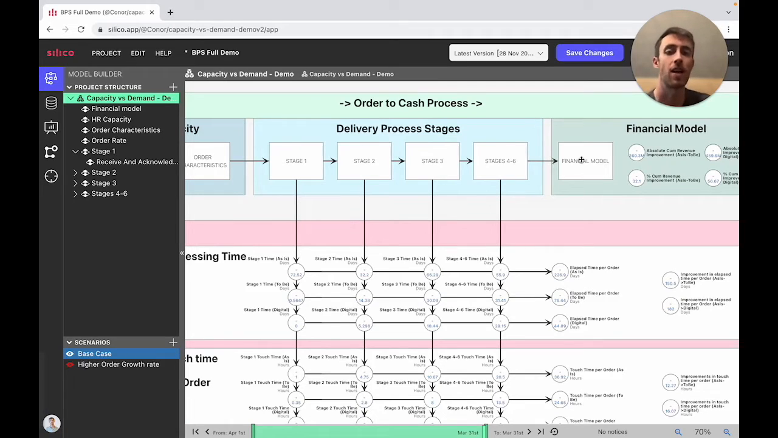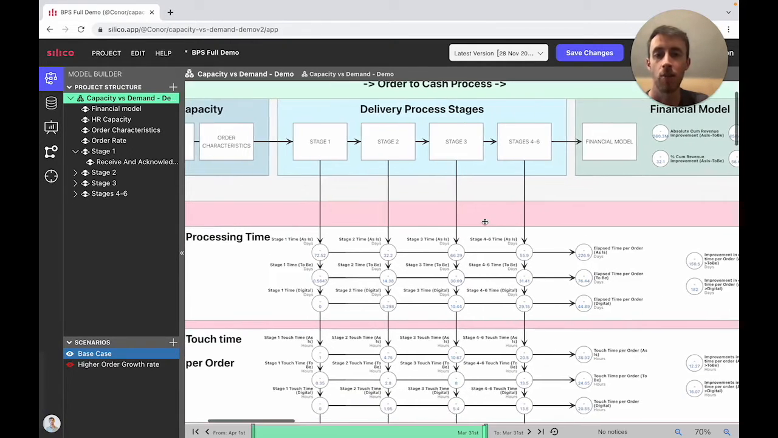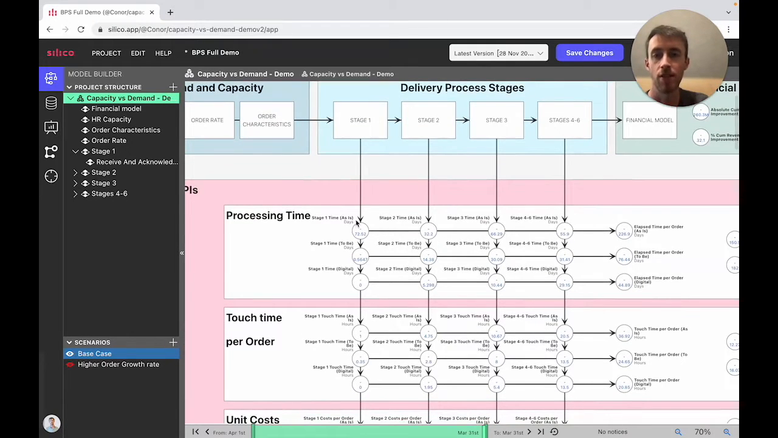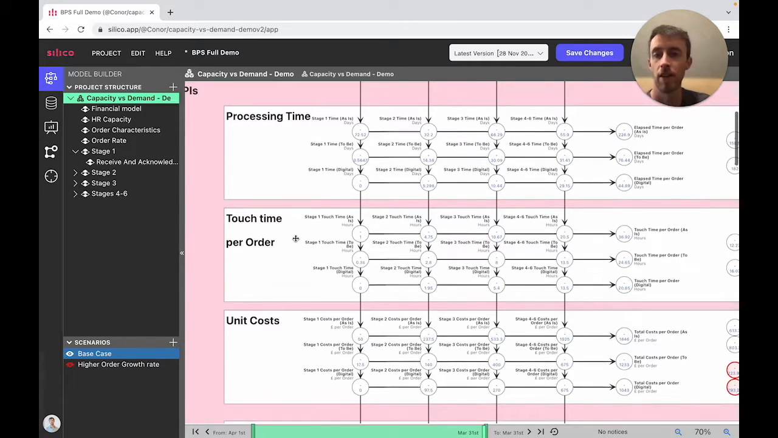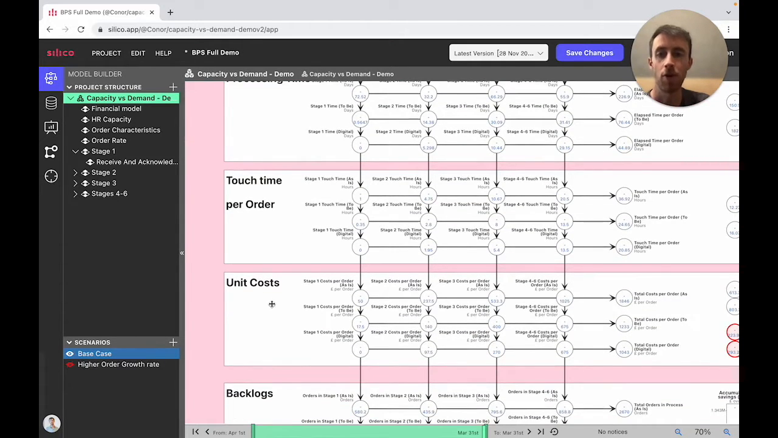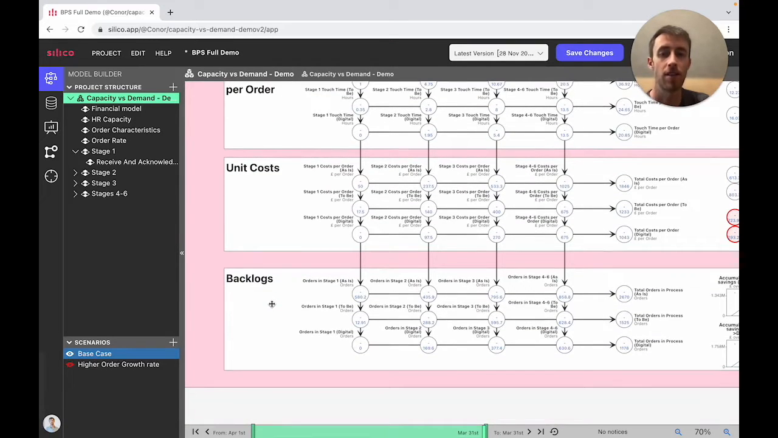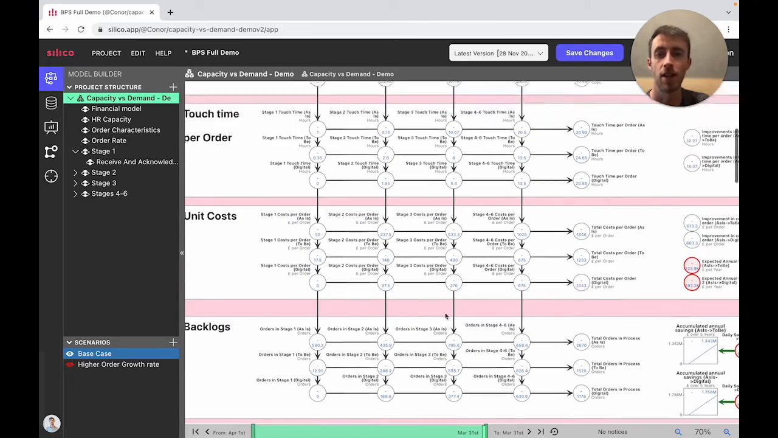So we have an actual cash flow analysis resulting from the order-to-cash process, as well as tracking many other KPIs such as processing time, so the end-to-end time between the order being received and the order being fulfilled and receipt of payment, the touch time per order, the unit costs, and the backlogs that build up in the process at different stages, so at each stage essentially of the process.